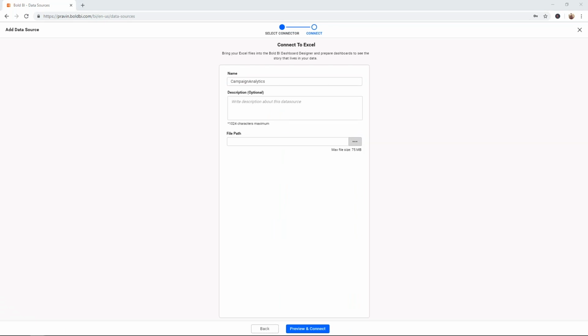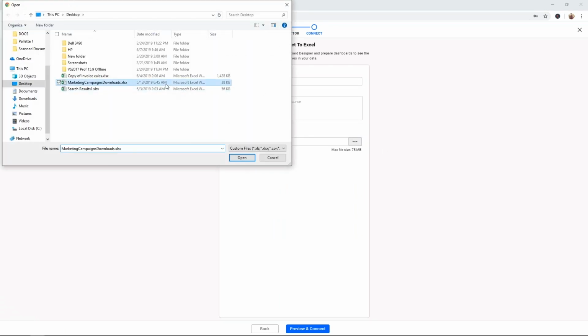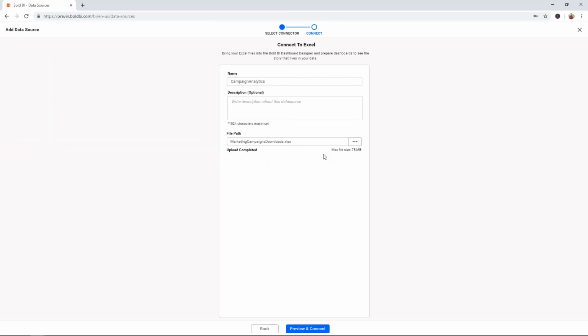And now I can click the upload box and choose the file that I have. We have a default upload limit of 75 MB. In case you have a larger file, you can always use the cloud file sharing services and connect it from there. Once you have uploaded the file, you can just click the preview and connect button.